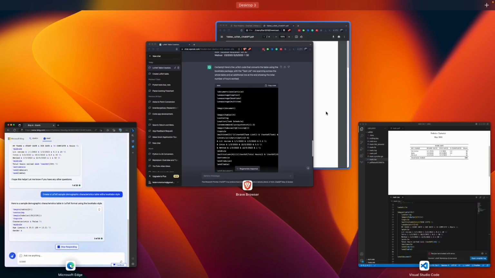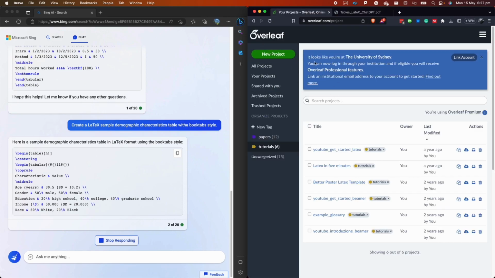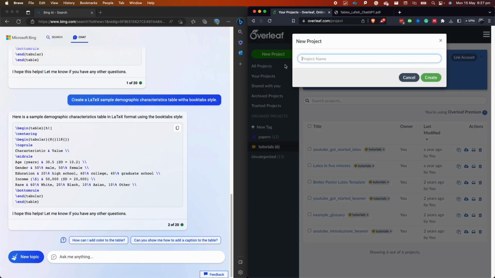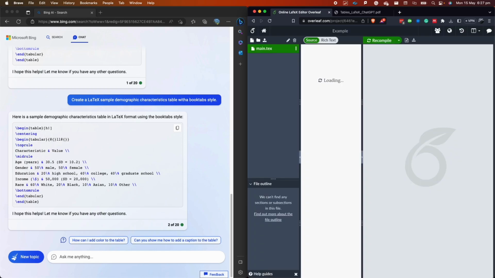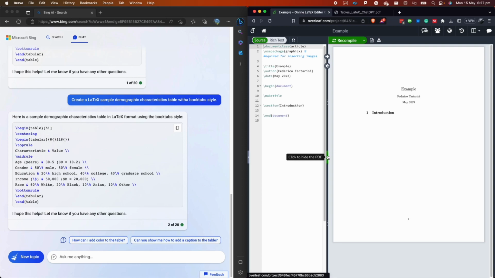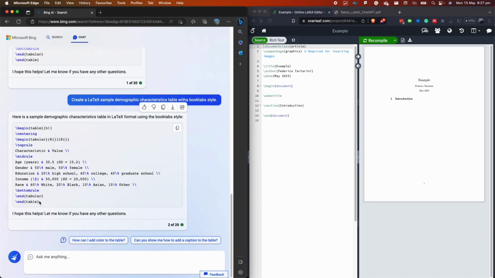And I promised you at the beginning that I would use Overleaf. So in Overleaf, we just have to create an account and create a new project, and we just create a blank project, and we're going to be calling it example. So here we can just simply copy and paste our table. We have to be careful because we don't have all the packages imported already.